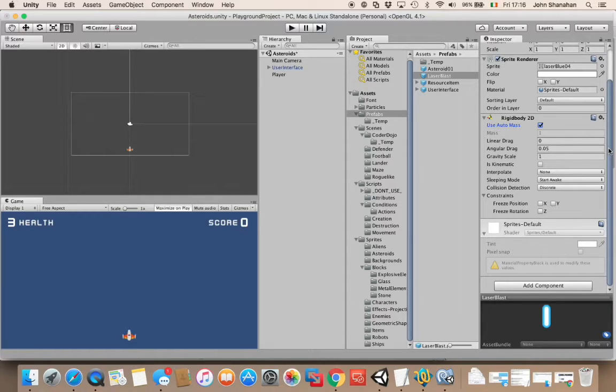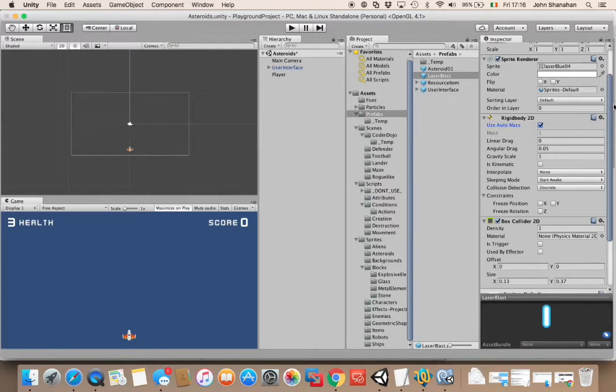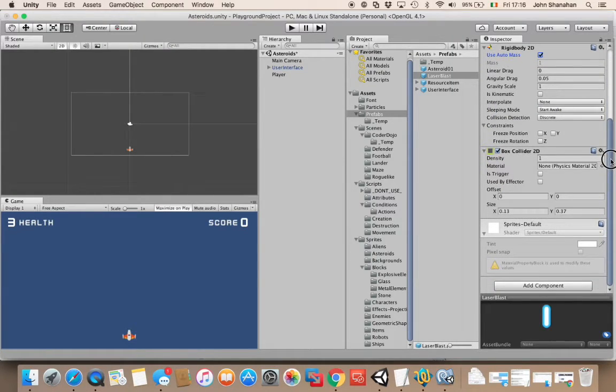Now we also need to use a collider. It's kind of boxy in shape, so I'd say add component, physics 2D, box collider. And in the box collider, we will need to say that it's going to use a trigger. So it's trigger set to yes.